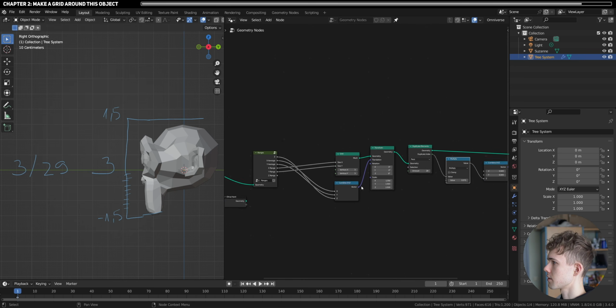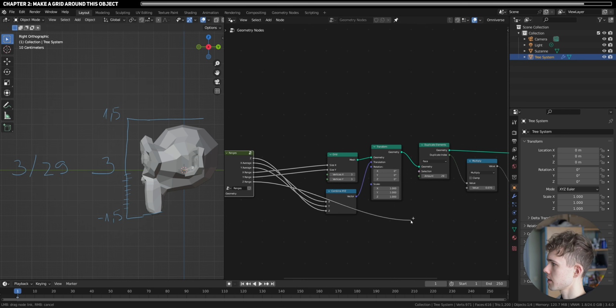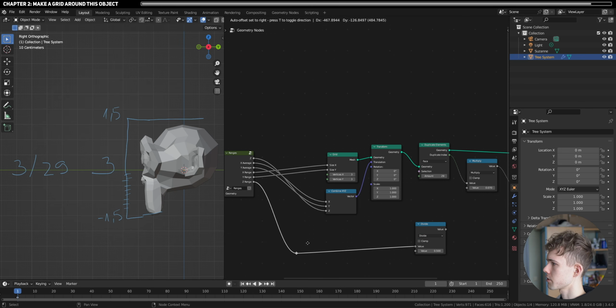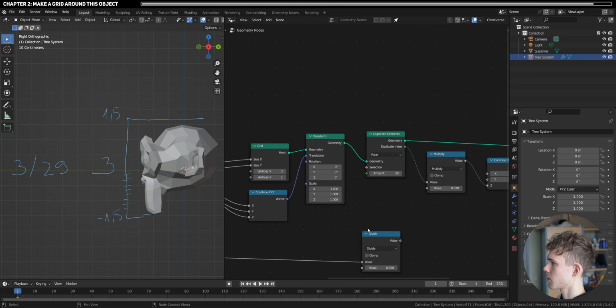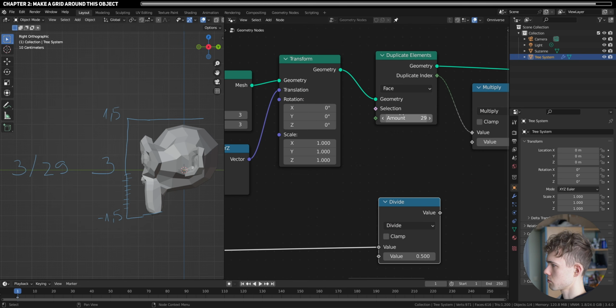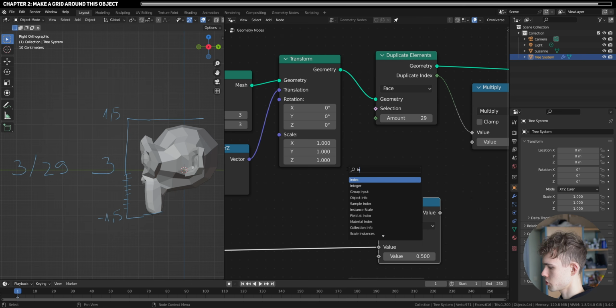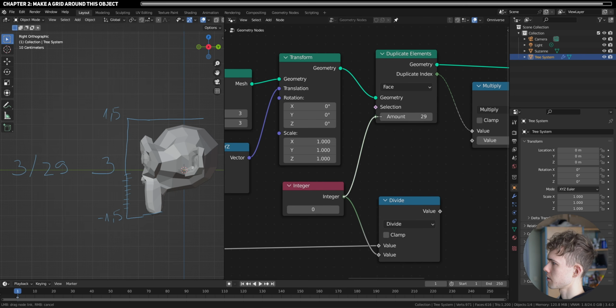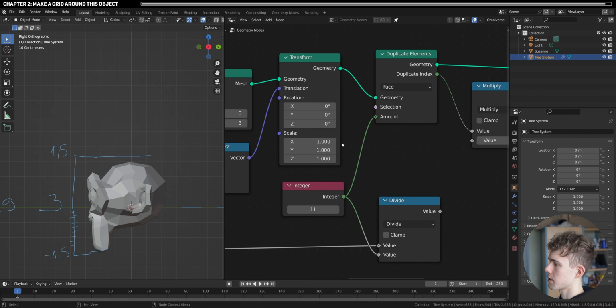Let's do this. Let's get the Z range, which we have calculated, and let's use a math node and divide. I'm going to shift right click, drag, reroute here. And let's divide this by this number. So to divide by this, we actually need an integer. And I'm going to take the integer and put this here and add like 11 here.